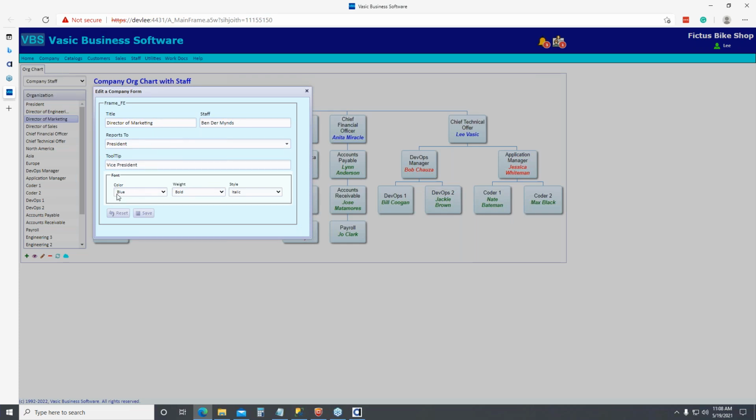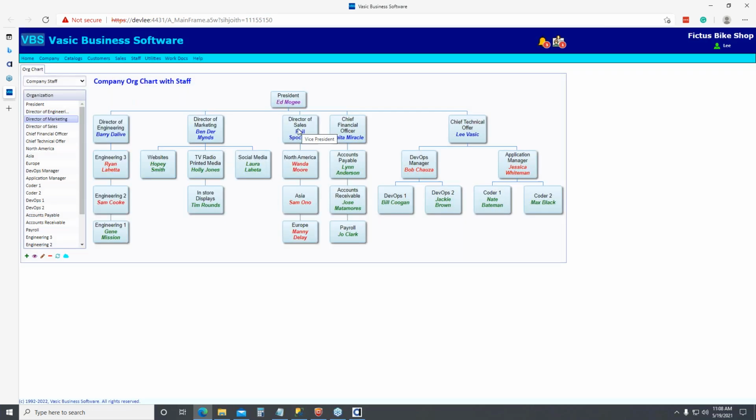And then here also I can change the font. I can change the color and the weight and the style of the font. And then if I hold it over there for a second, you'll see it will show that tooltip. I guess that one doesn't have one. North America.